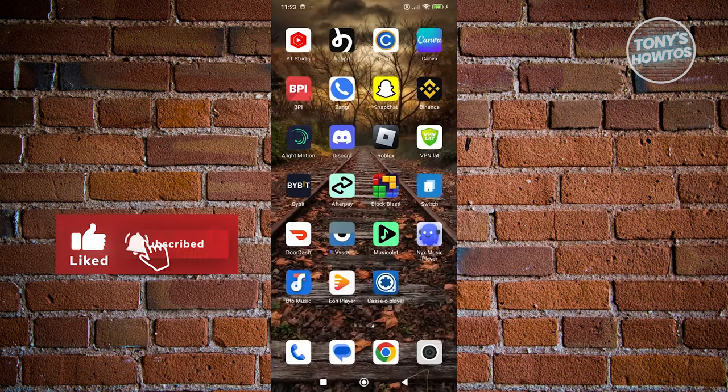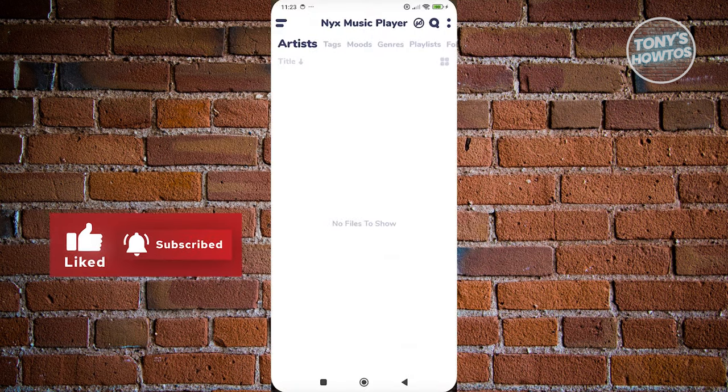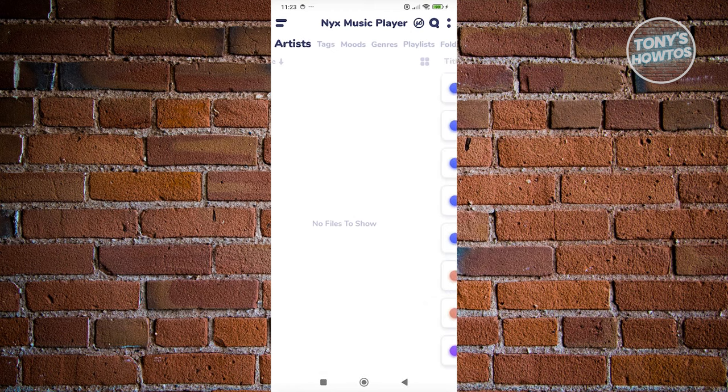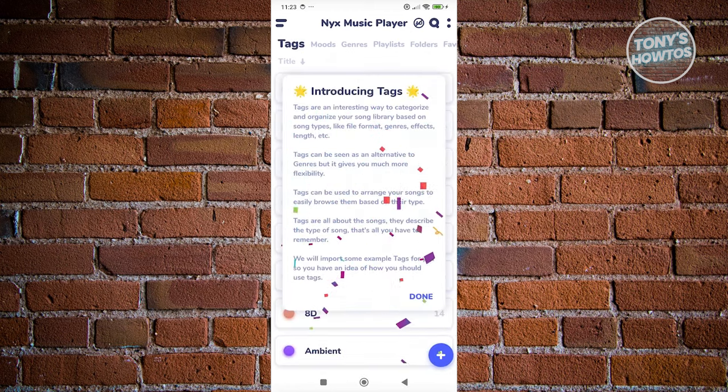Next we have the Nix Music Player. The Nix Music Player stands out as one of the best-looking music players on Android. The smooth animations and vibrant colors make it visually stunning. It has great customization options, allowing you to tweak the app to suit your preferences.